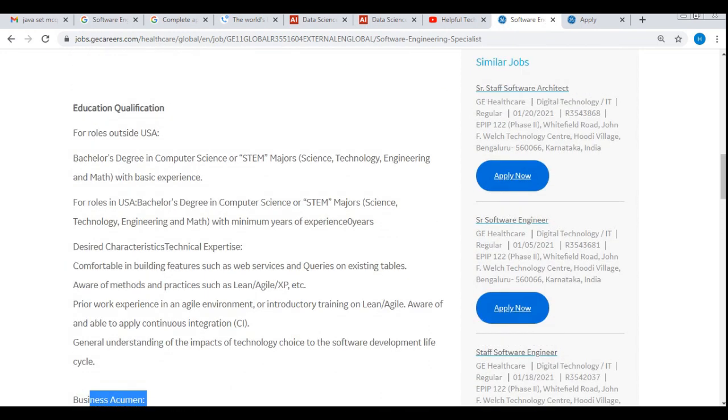So basic things required here: SDLC, or software development life cycle knowledge, you must be having, and you must be knowing agile methodology. You can go through any YouTube video or any other blogs to know more about agile methodology or the SDLC, software development lifecycle.